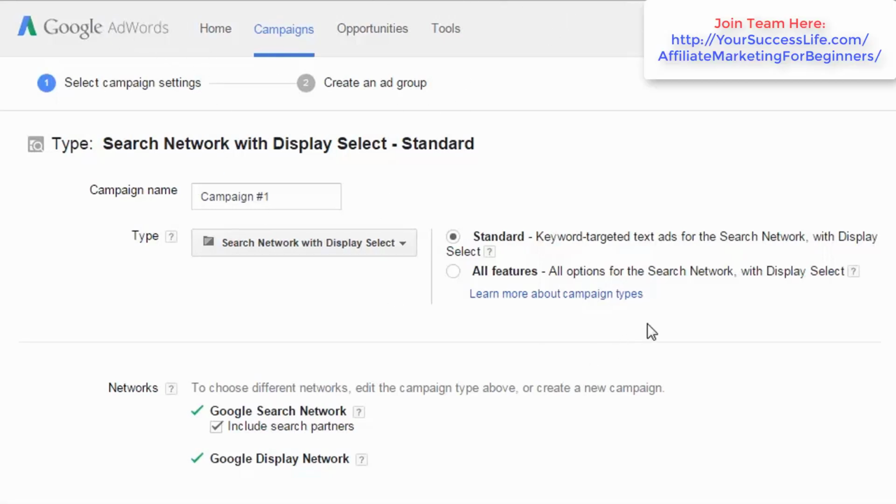If you already have an account, then you can just go to your campaigns tab and click on the red plus campaign button. But more than likely, if you're watching this, then you haven't done any yet, and there'll just be quite an obvious button saying create your first campaign.